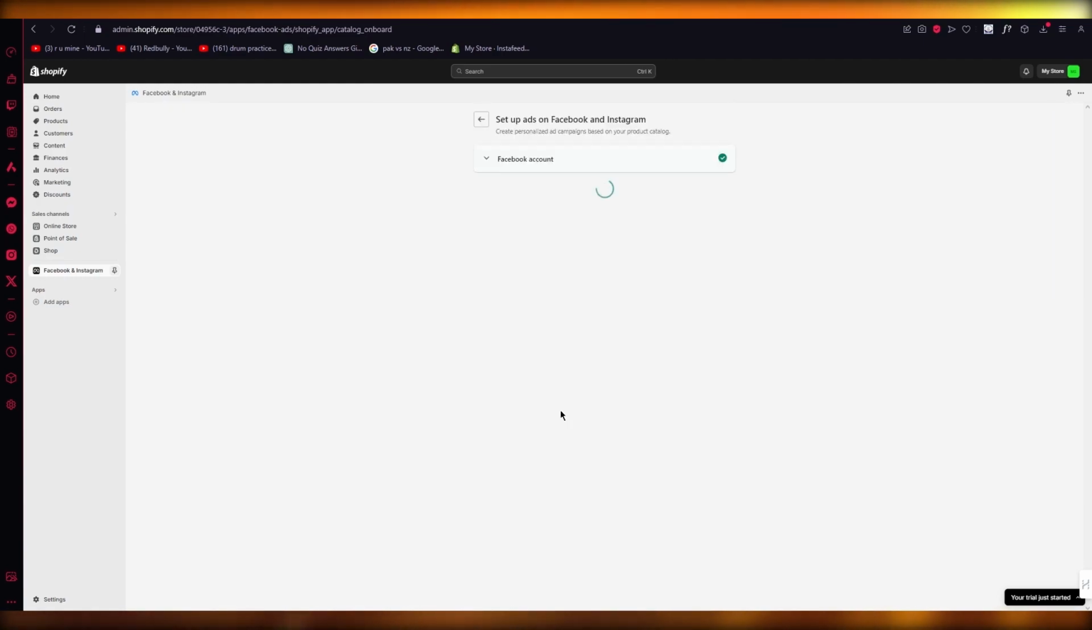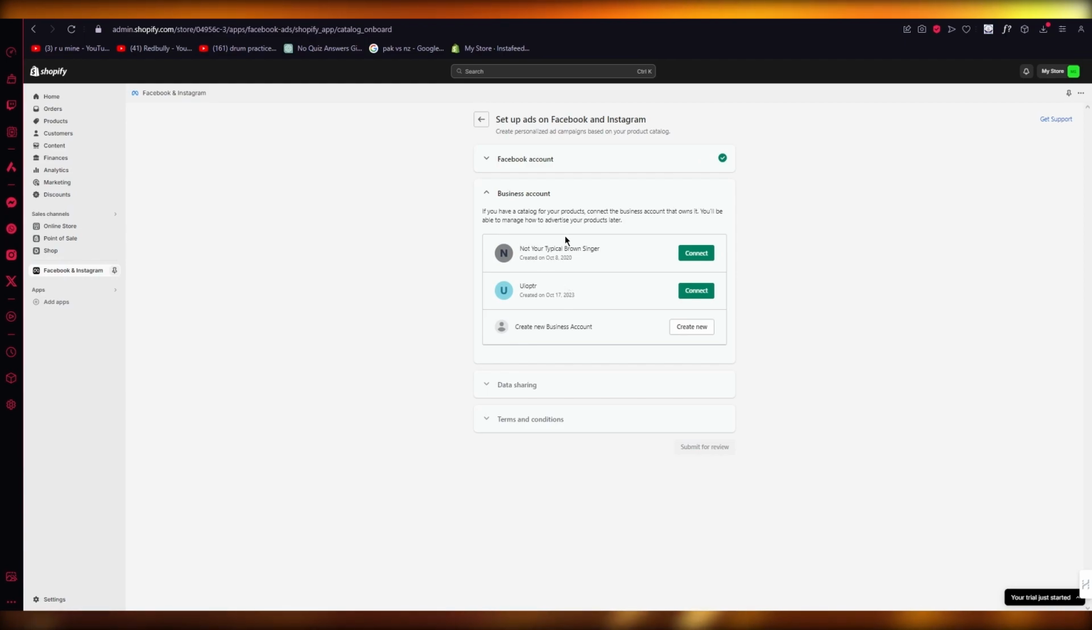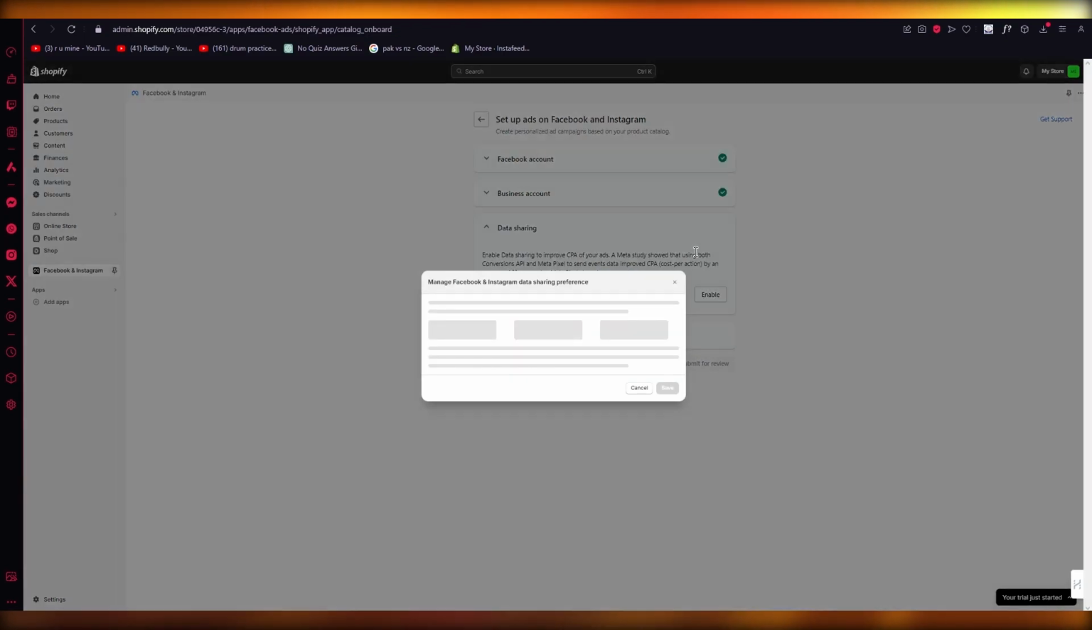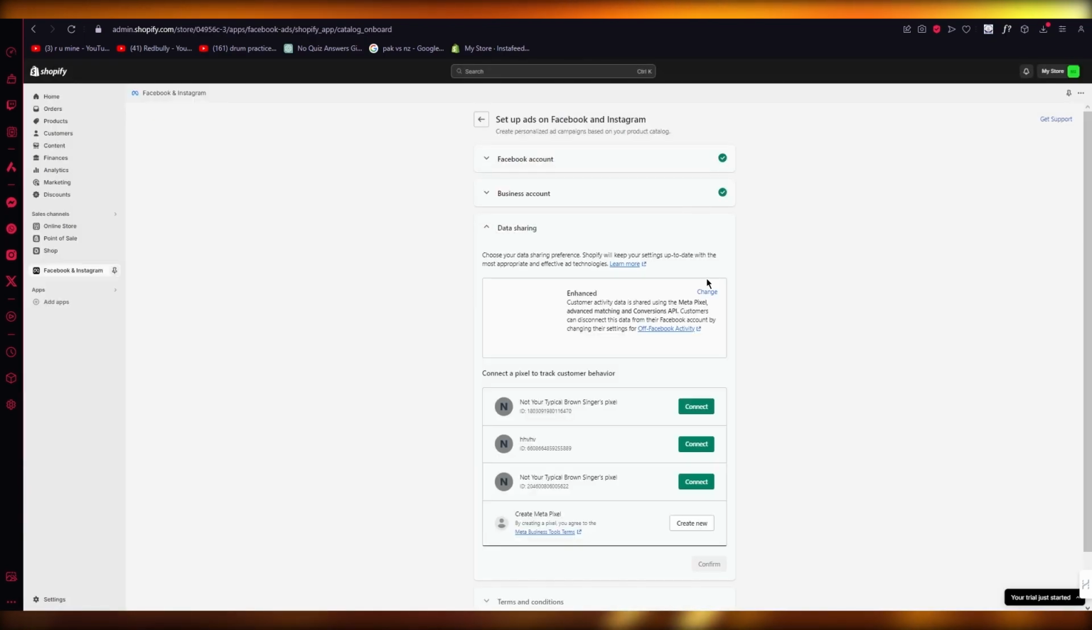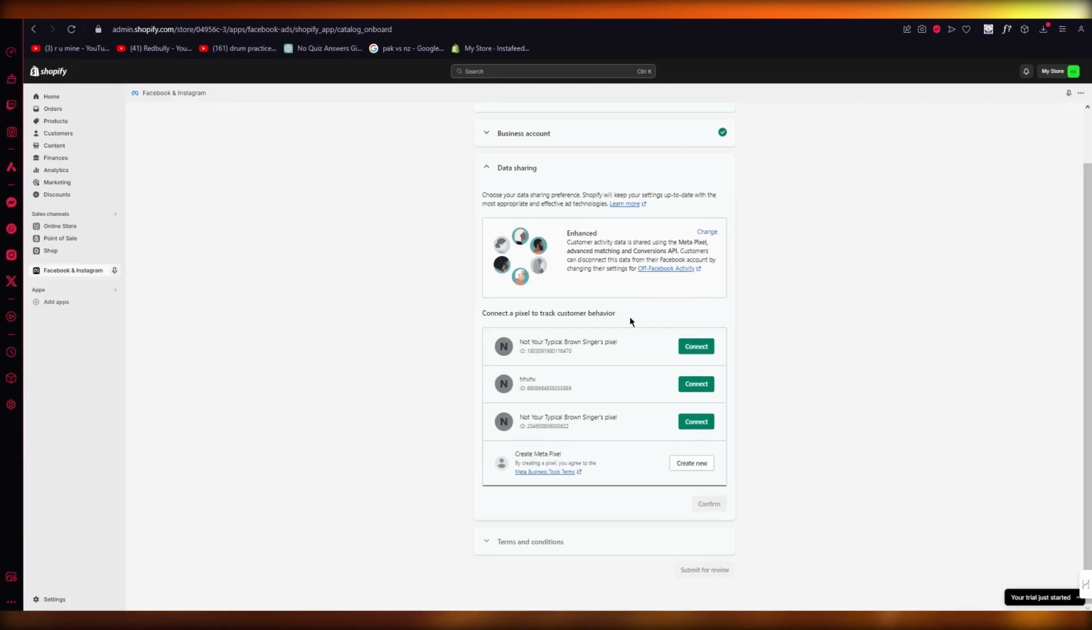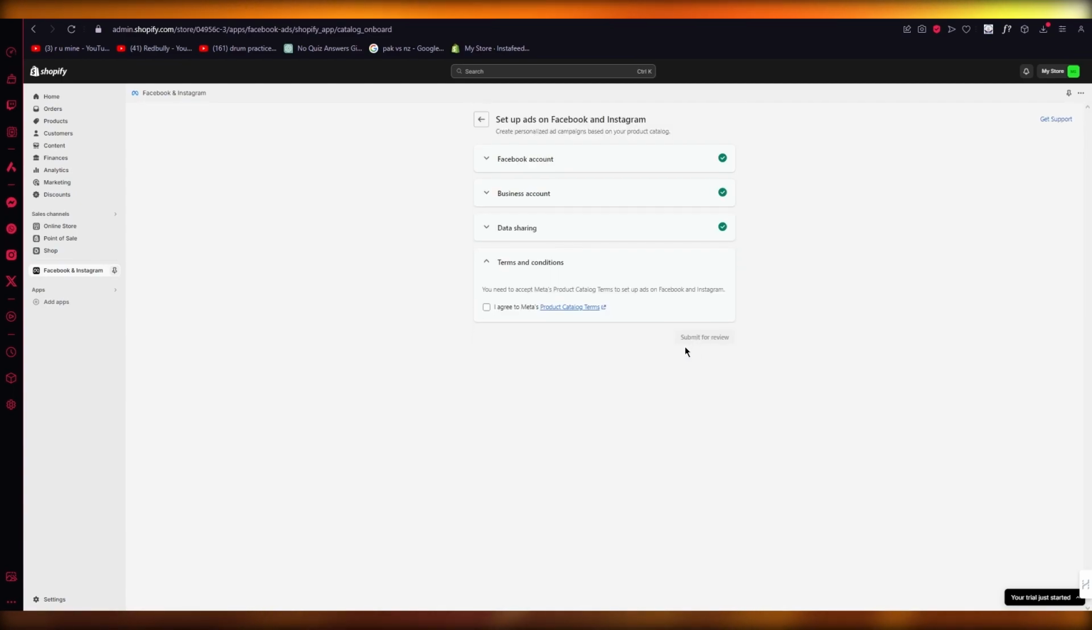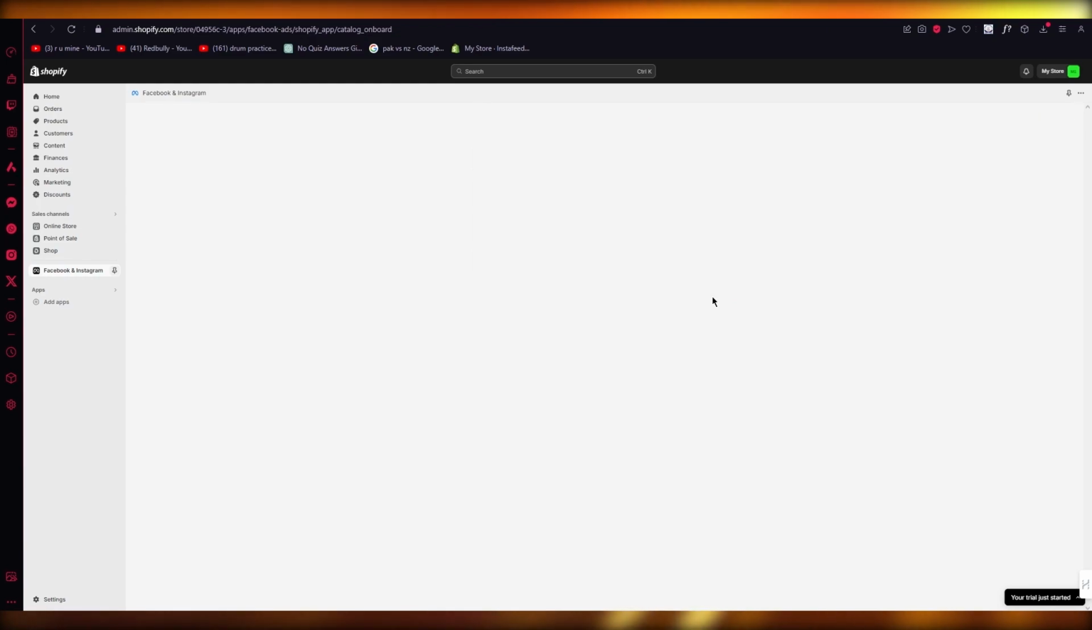Once we do that, it's going to say, choose your business account. So I'm going to go with this business account that I have. Then it says, do you want pixel sharing? I'm going to go with enhanced preference sharing. And then it says connect a pixel. As you can see, I have a lot of pixels over here, right? So I'm going to click on connect. It connects that, you agree to Meta's terms, and you submit it for review.